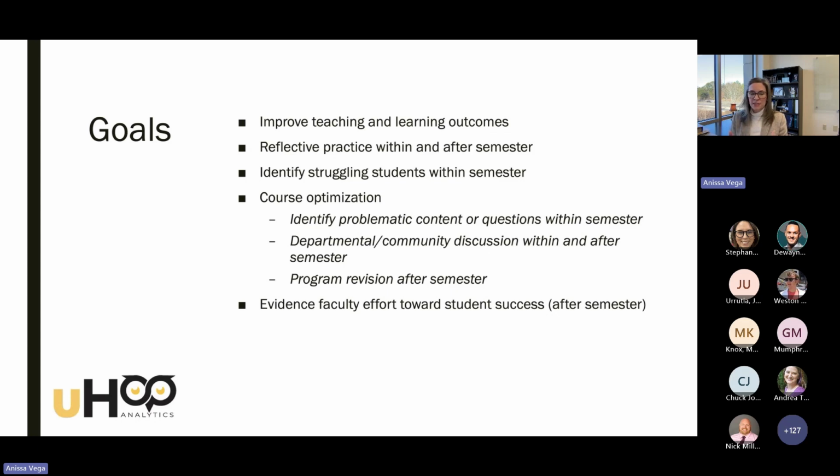We also want faculty to be able to use data easily to identify problematic content or questions or rubric criteria within their course and within the semester, so that they can make those corrections to benefit those students in the course during the semester. We also want the data to be readily available, so that faculty can create communities of practice and talk about how they can improve content as well as instruction.